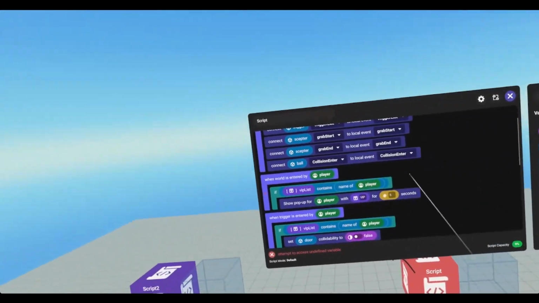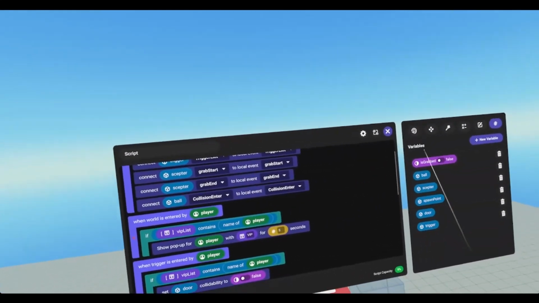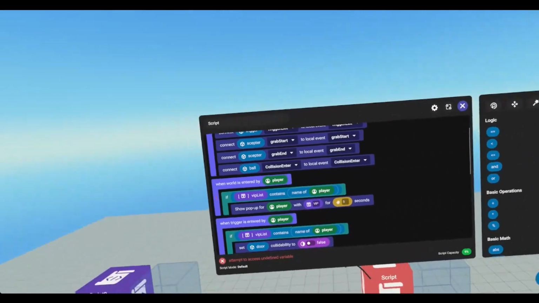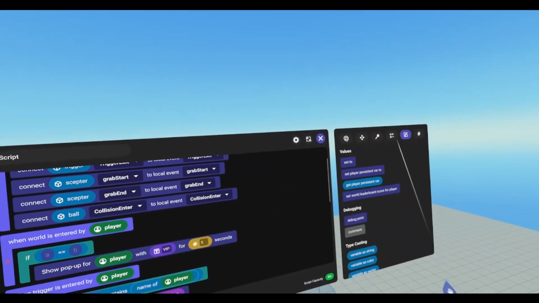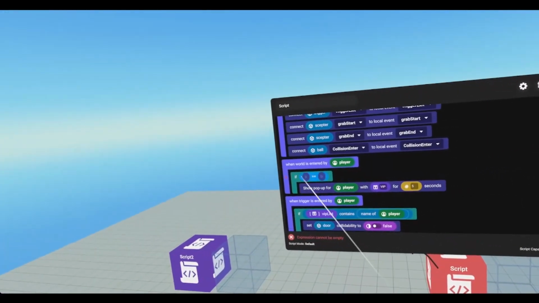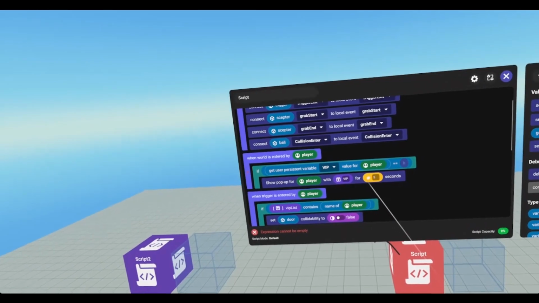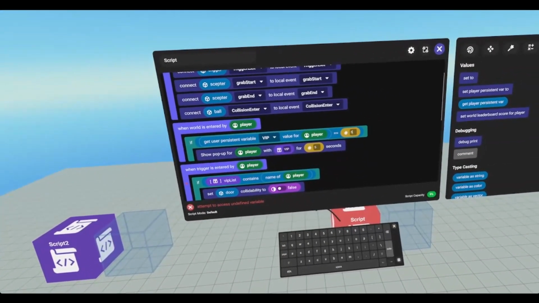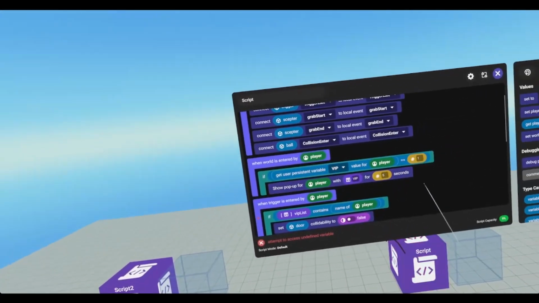And instead we are going to check. So when world is entered by player, we will see if the PPV equals 1. So instead of contains, we'll go to our values, get our player persistent variable for that player. We're going to check VIP and make sure it is 1. So delete that 5, put a 1 in. So if it is 1, we're going to show the pop-up.